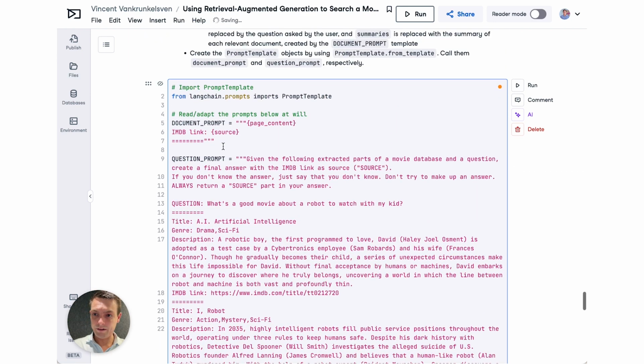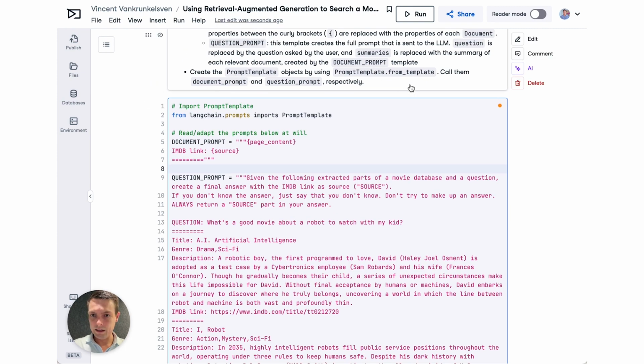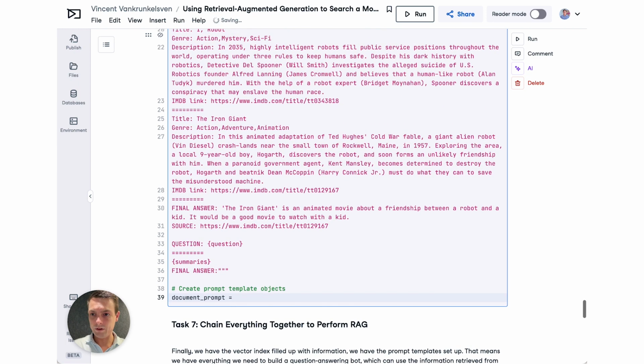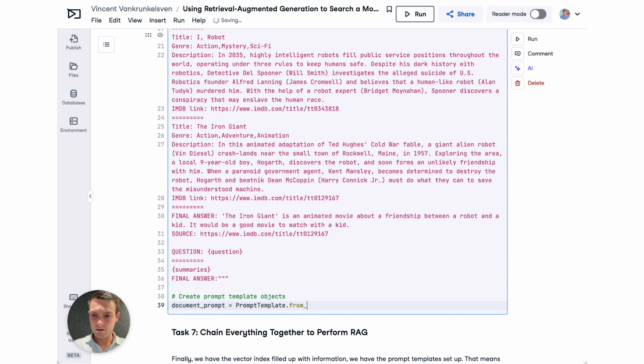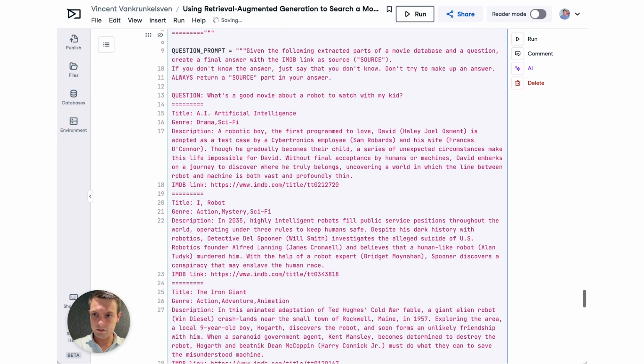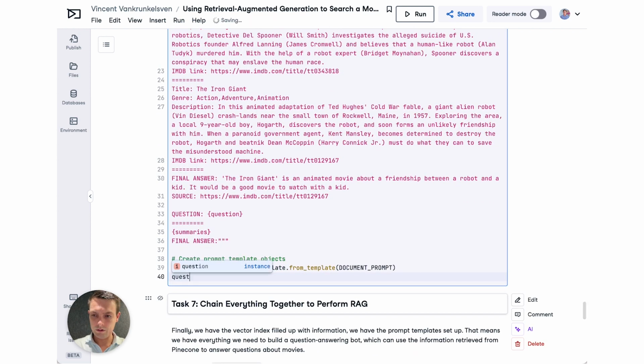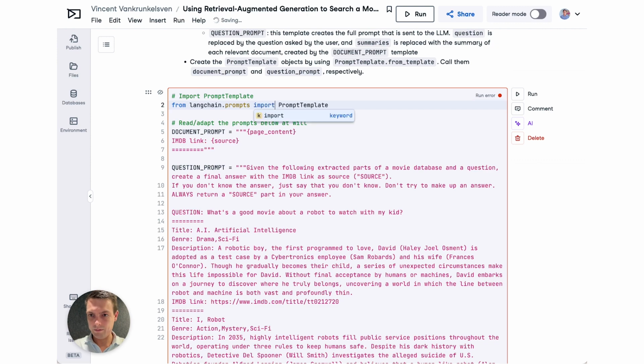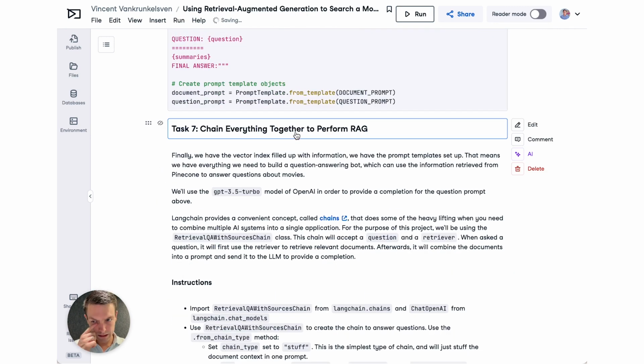So we have these strings, and I think they're pretty good as they are right now. What we need to create from them is prompt template objects. I'm going to be creating the document prompt. And then we have the question prompt. Always with these imports. Alright, so that worked.